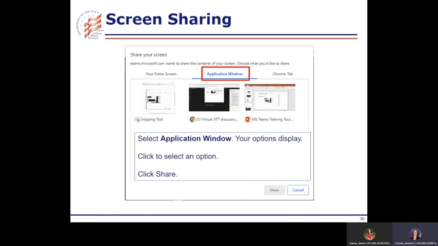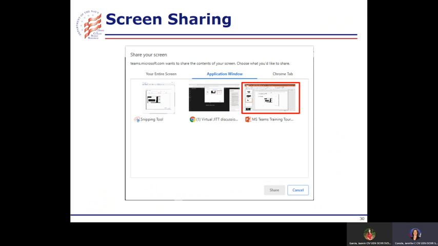If you select the application window tab, you will be provided with the option of selecting an application window that you currently have open on your computer. Find and select the application window that you want to display in Microsoft Teams for your audience. If you are sharing a PowerPoint presentation, remember to share your slides in presentation mode so that it will show up as large as possible inside of Microsoft Teams for your audience.